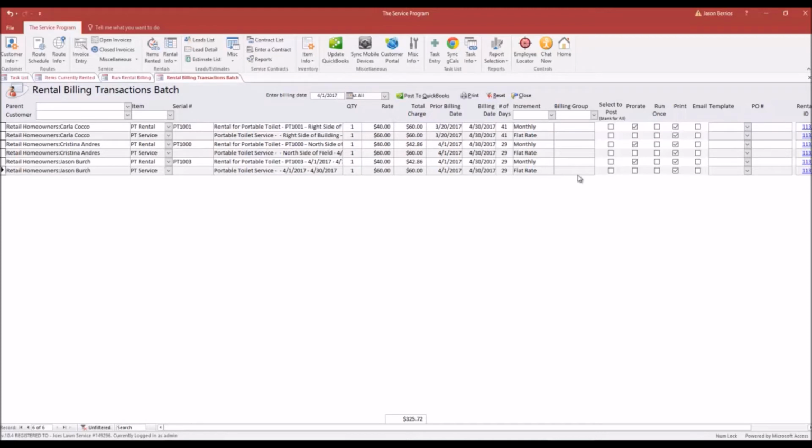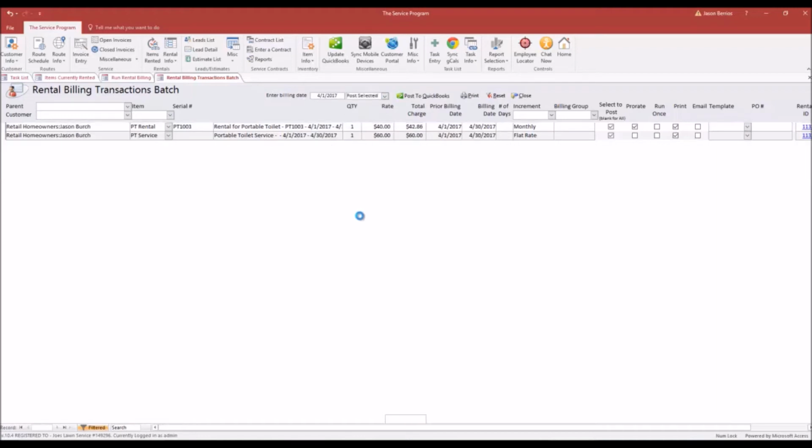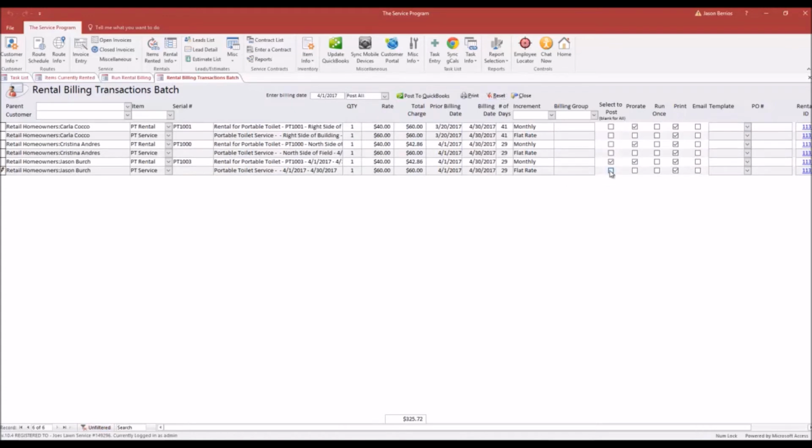If you wanted to, you can also pick and choose which items you want to post to QuickBooks, leaving others on the batch. Simply select the items you want to post to QuickBooks and choose Only Post Selected. I'm going to post everything, so I'm going to push the button that says Post to QuickBooks and say yes.